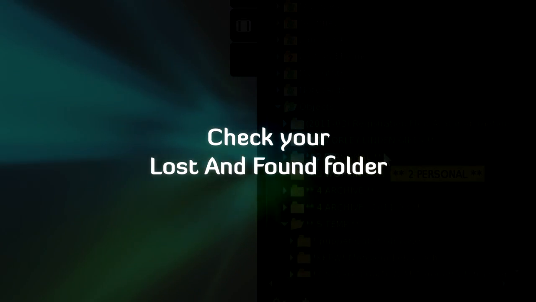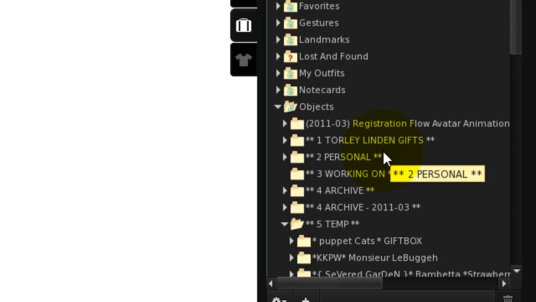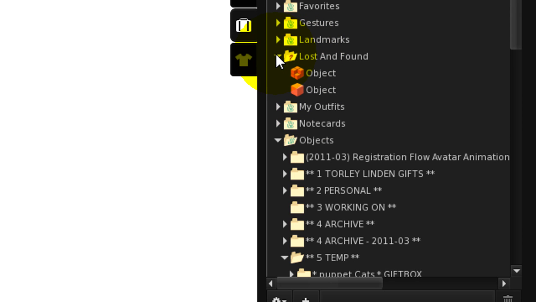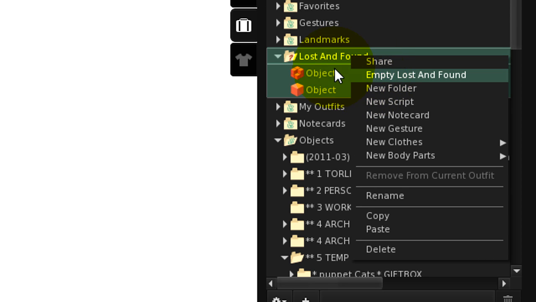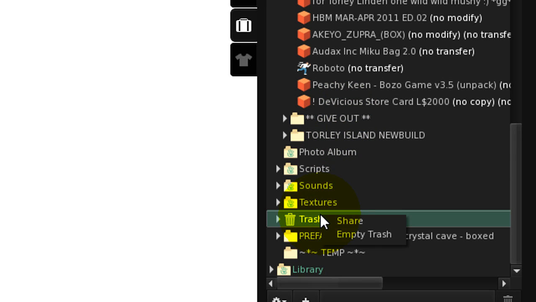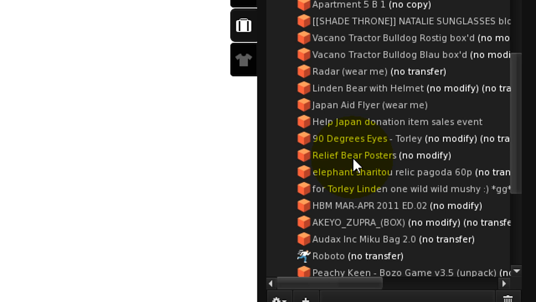Remember that in the course of your Second Life travels, you may have some stuff in your lost and found folder. You can just pop that open, and if you're sure you want to delete it all, you can right click it, empty lost and found. That is permanent. Same thing as your trash if you were to right click and empty your trash. So they're separate folders but behave similarly.